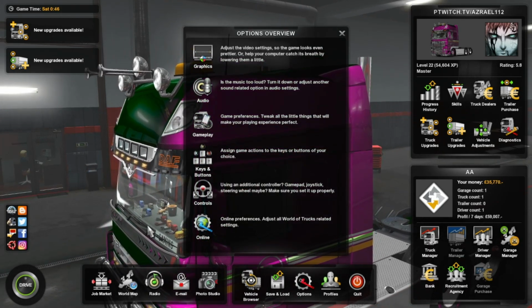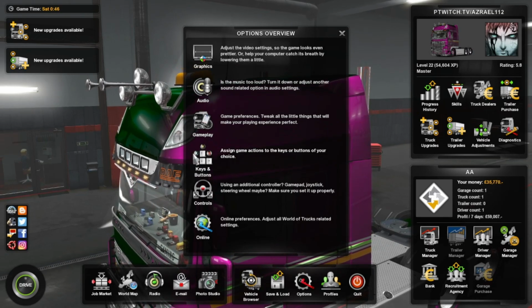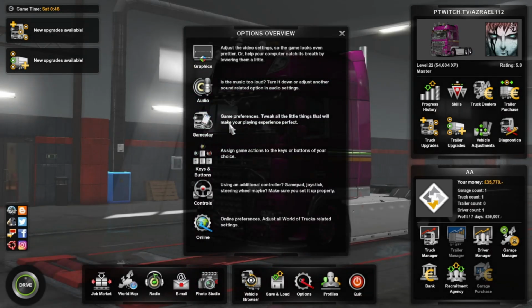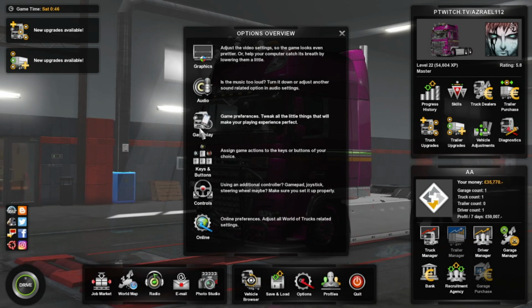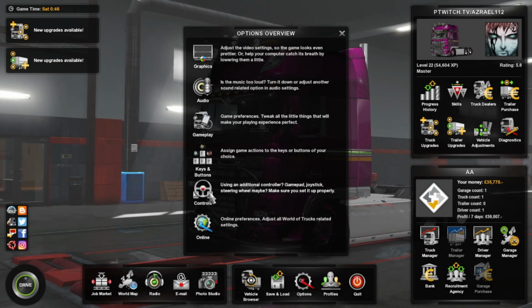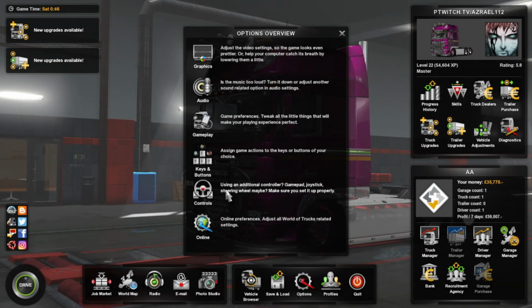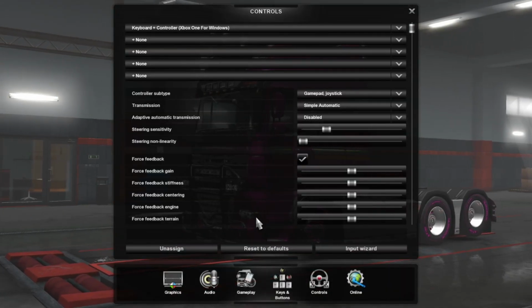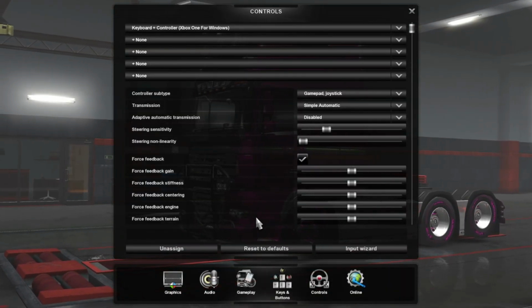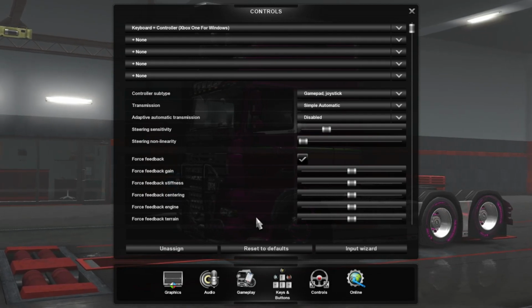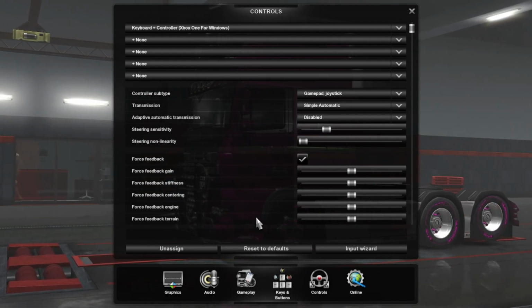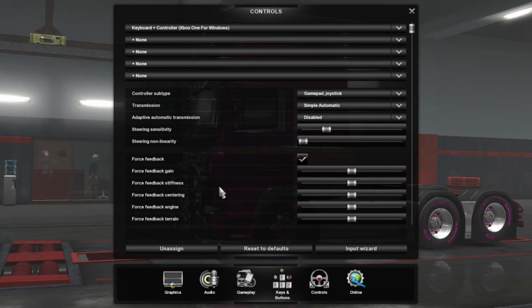First off, you're going to go to options. Now you've got a number of quality settings that you're going to go to here. The main ones that we're going to be going through are these three here: the gameplay, keys and buttons, and controls. I'm going to start with controls because this is the basic settings you will need in order for the game to run at all. After that, it is mainly quality of life and just personal preference.